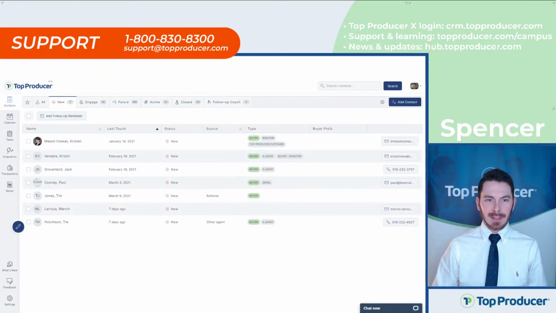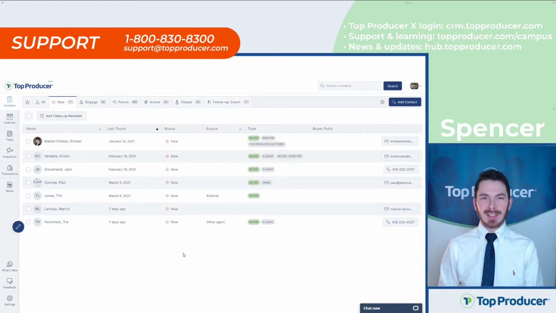And as we see, TPX is considerably more sleeker looking here. This is definitely the modern version. This is the place to be for 2021 real estate database management.